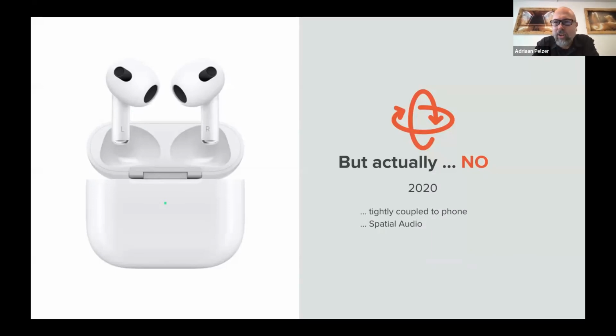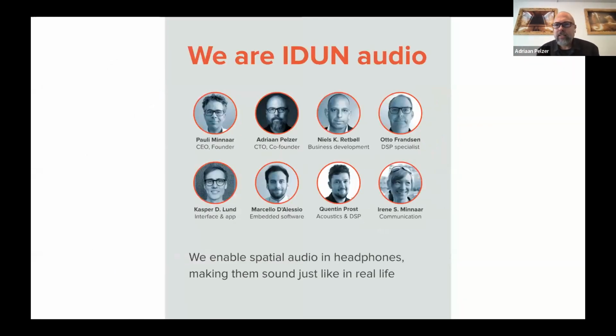They went completely the opposite direction, where today, if you want a full feature set out of a set of AirPods, AirPod Pros or AirPod Maxes, it needs to be coupled to an iPhone, not even any phone. They did introduce the world to something interesting though, and that's spatial audio, which obviously is interesting to us. So that's exactly what we do. And that's around the same time that they launched spatial audio.